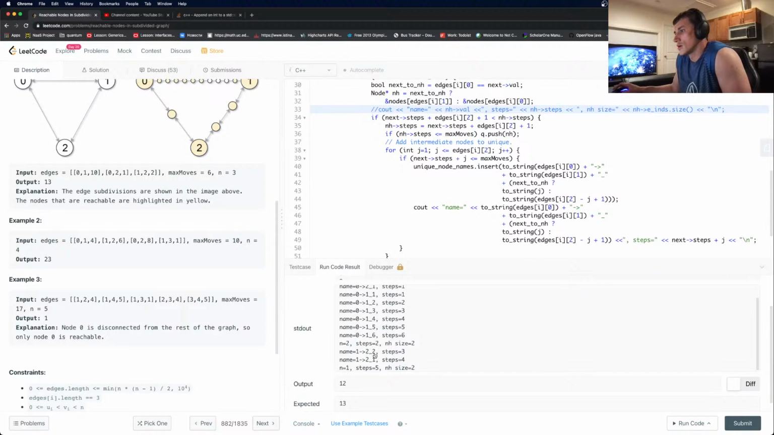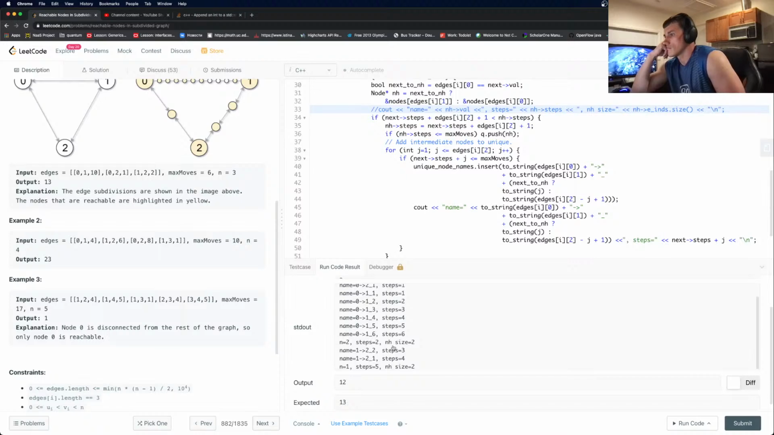Then we go 10, 11, 12, right? And then we stop at N1. Interesting. Yeah, we won't go to the next key node if its steps are no lower than that. Ah, I see why. Yes, exactly.